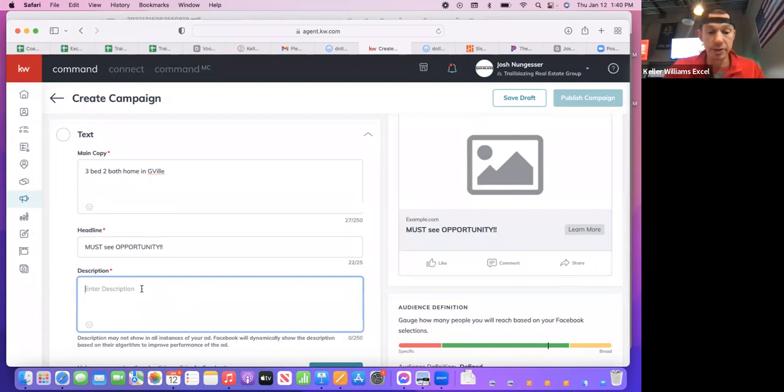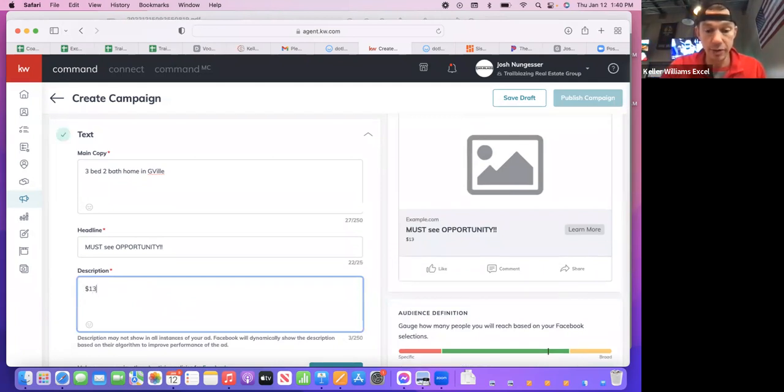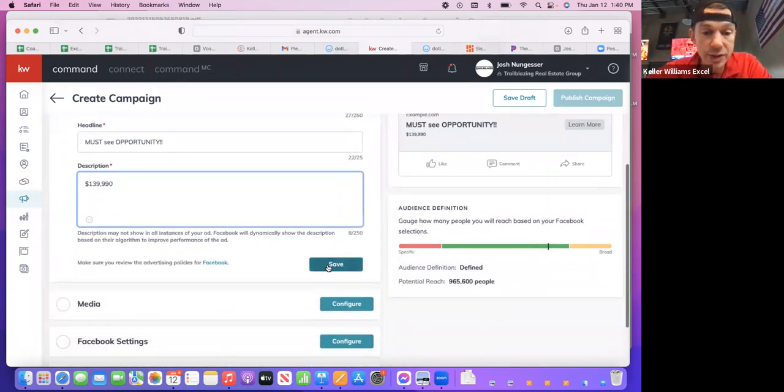And then a description, let's say, I don't know, 139.99. So it auto-populates over here. The next step, once that looks good, I can save it. The next step is to put a picture in there.